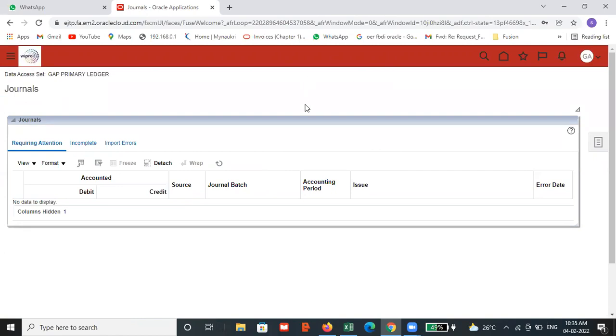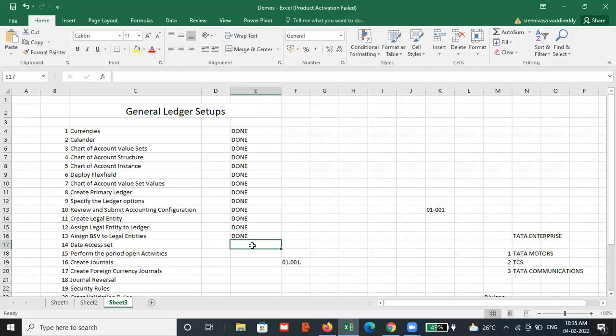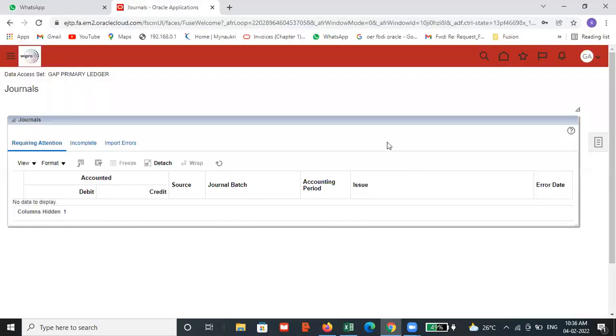So we need to perform the period open activities now. Data access set done. That means we created the accounting calendar. We have the 12 periods and one adjustment period.